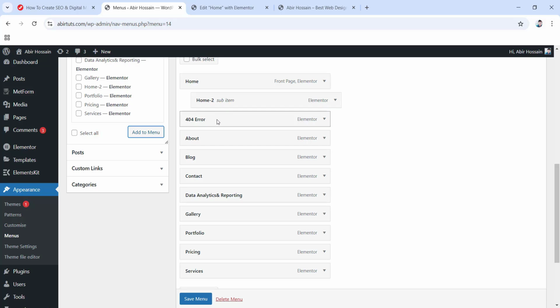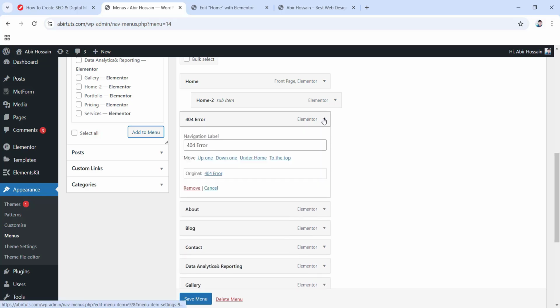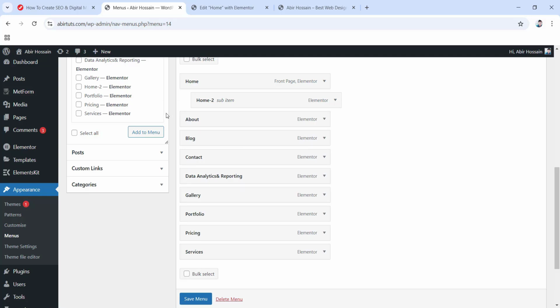Then we have this 404 error page, which will be shown if someone has internet connection issues or any technical problems, but we don't want to show this page in our menu, so we can delete it. So click here, and inside of this drop down, you'll find this remove button. So click here, and this page will be removed.